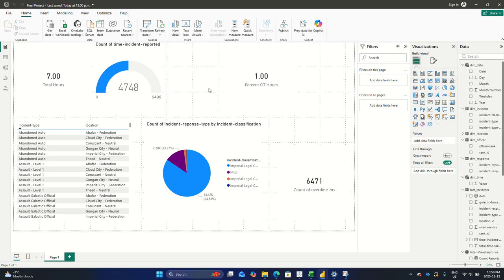To conclude, I cleaned and organized the data set, built a proper star schema, created all required and advanced DAX measures, and designed a complete interactive dashboard that provides insights into the crime patterns. So that is it for the project, Professor.